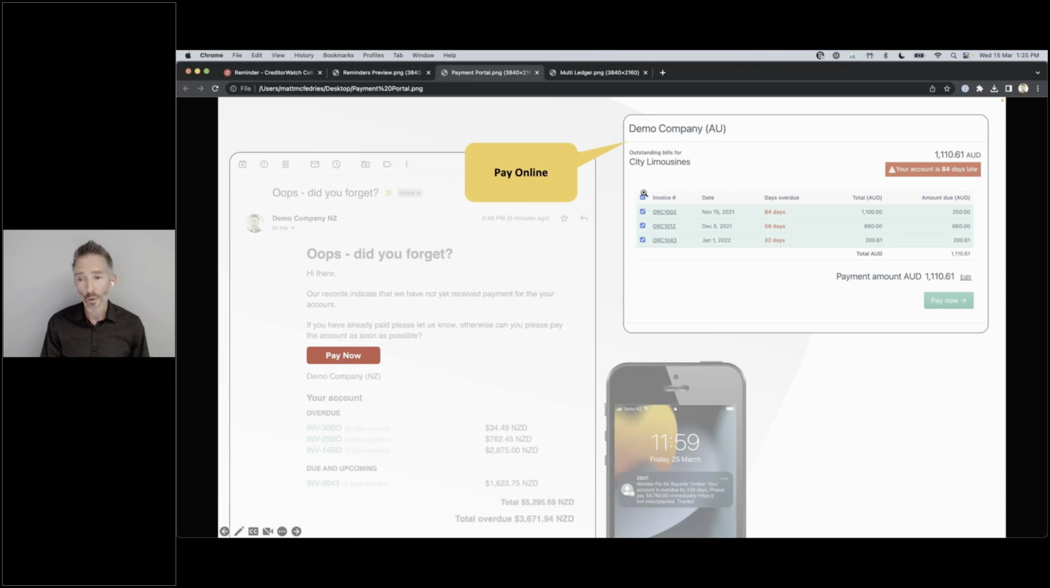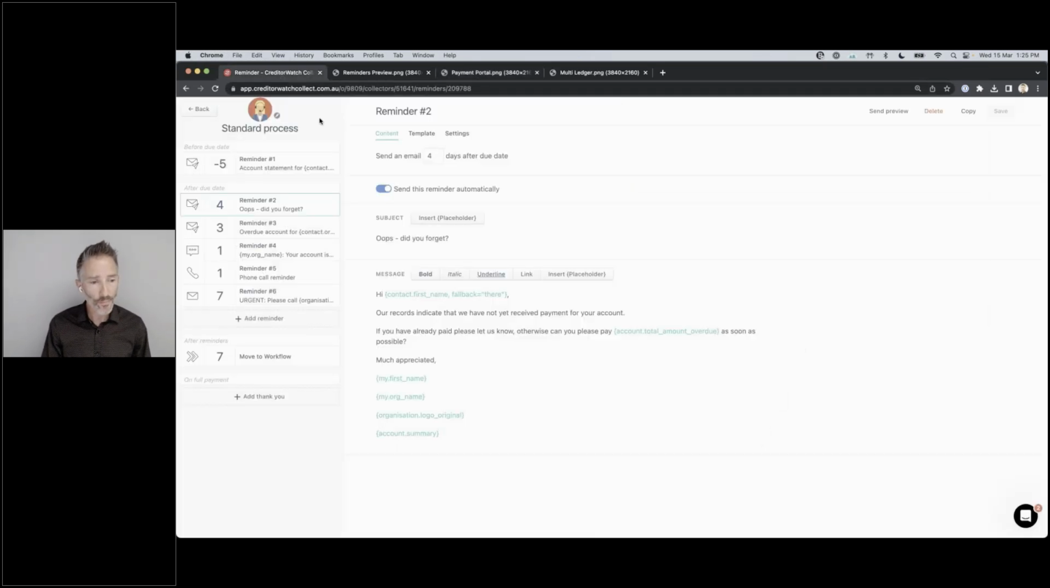They can choose what they want to pay or a specific amount, hit pay now, enter their credit card, and then the money lands in the bank. So it really streamlines the reminder to payment process.